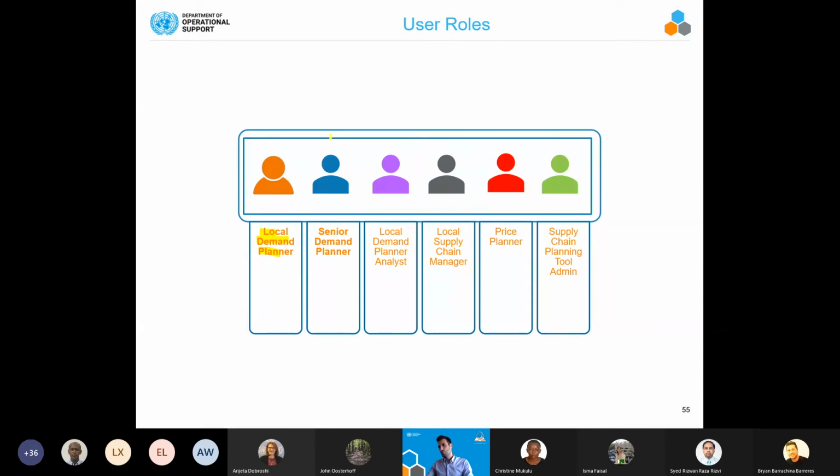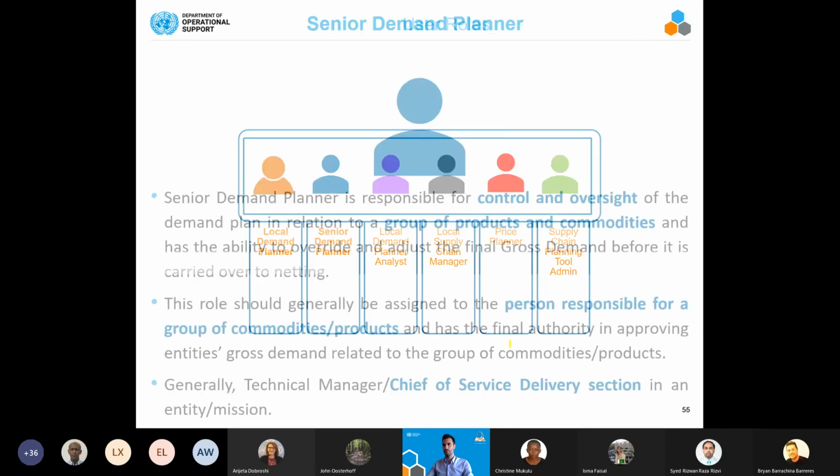Okay, so we have these roles: senior demand planner, local supply chain manager, and price planner. These are the three that were invited to this training. Even though local demand planner is very important as well, they get trained in a full week training. So if you go to one of these roles, here we have the description of the role.